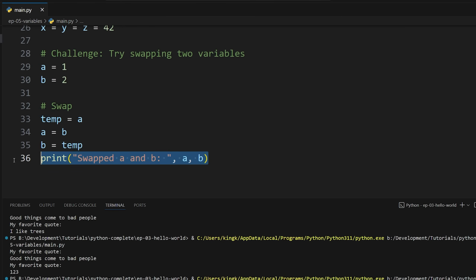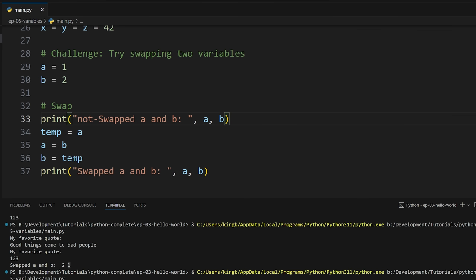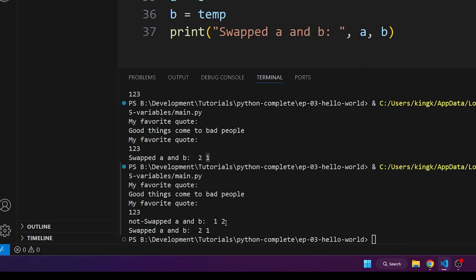So let's actually copy this code here and move it before the swap to take a look at what it looks like before we swapped it. So we'll say not swapped a and b. Let's run it again. So now we get not swapped a and b, 1 and 2, because that's the initial values for a and b. And then we get swapped a and b, 2 and 1. So it did swap it successfully.